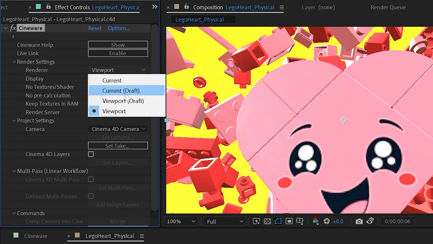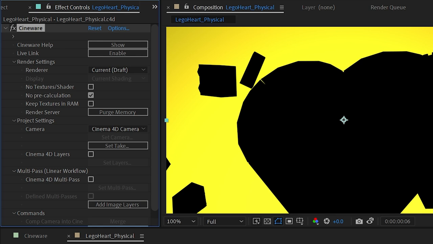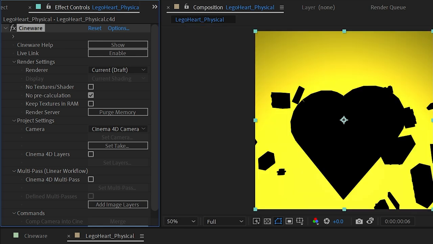Then we have current draft, and what this is going to do depends on what version of Cinema 4D you're using. If you're using Cinema 4D Lite, then you only have access to the standard renderer, and that's how it's going to give you a render. It's a draft view of the standard renderer. Since I'm using a full version of Cinema 4D, and my project file was set up to use the physical renderer, it's using the physical renderer here. But still a draft view, which is why I'm getting all of these silhouetted objects on top of my background. It's not a full preview.